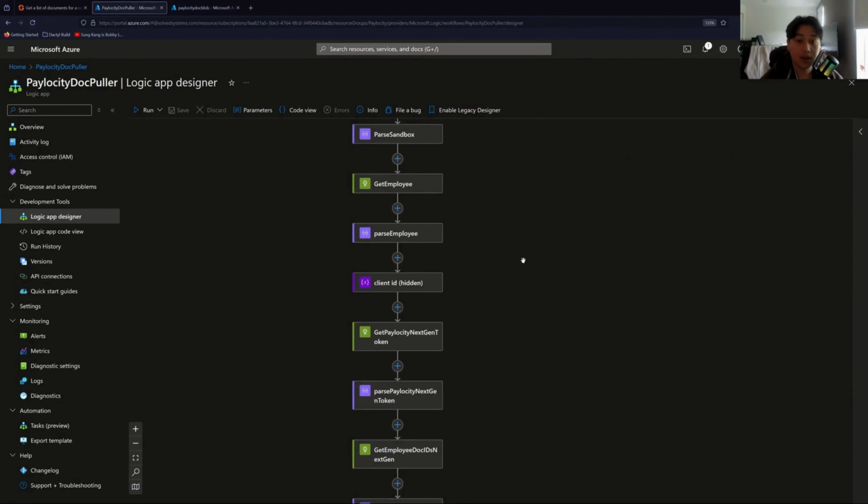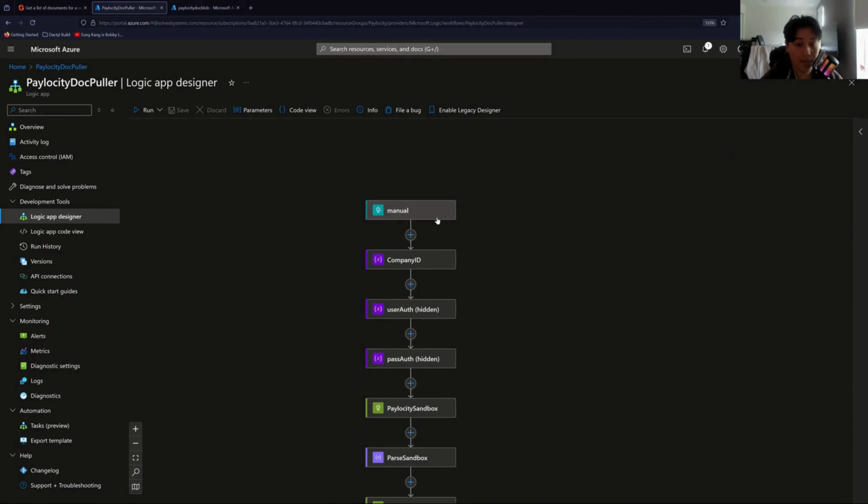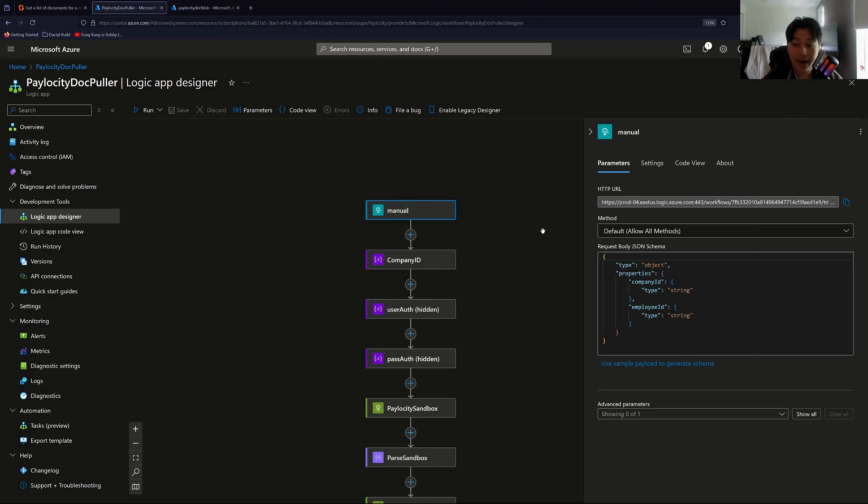And so to get started, we need a trigger. This is going to be a manual trigger that has 3 parts. This first part is the HTTP URL. This is automatically generated by Microsoft Azure. The method we're going to leave as default, and then the request body JSON schema will take a company ID and an employee ID. And this is important because we can use this to reference.